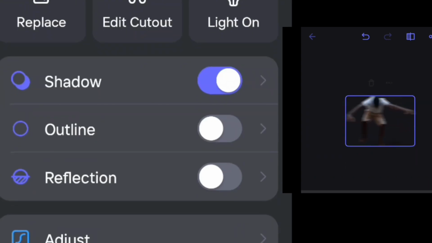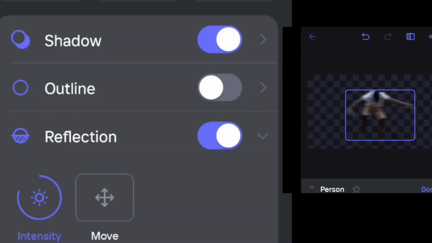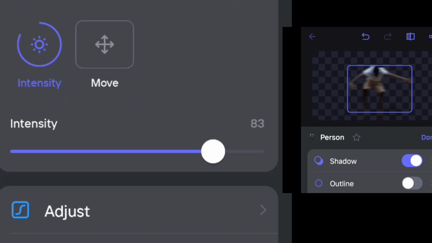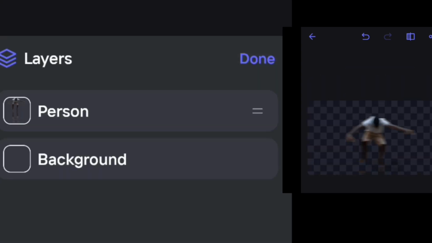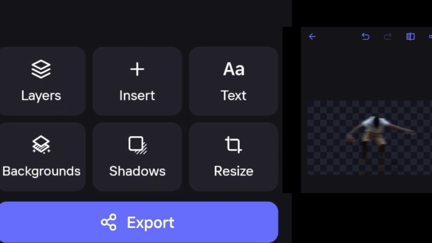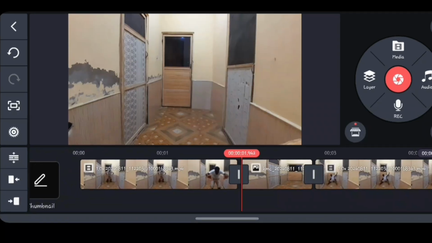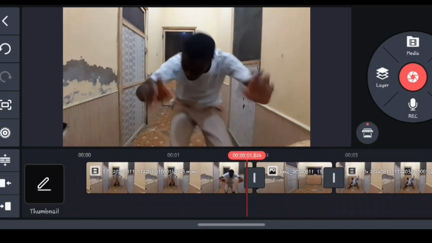Go back to person, then you're going to scroll down. This time you will select reflection. Scroll down and adjust the intensity. This is for when you shot it on tiles. Then export your image. After it's uploaded, make sure you go back to KineMaster.